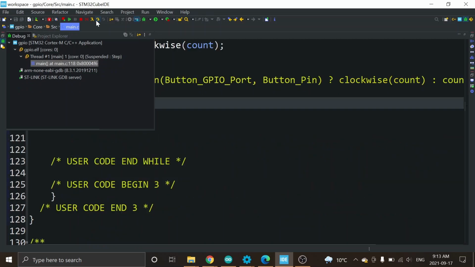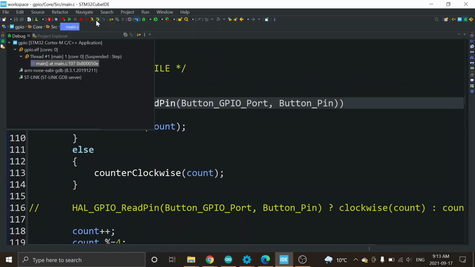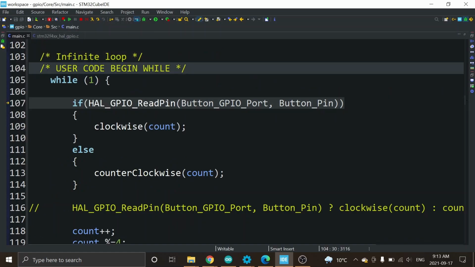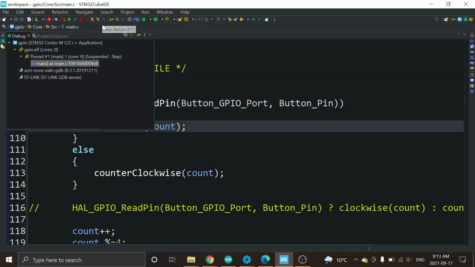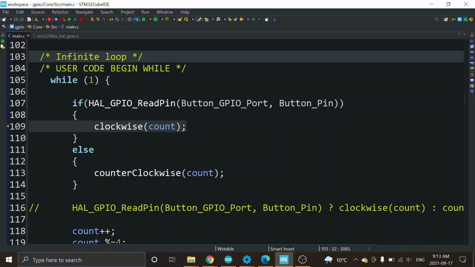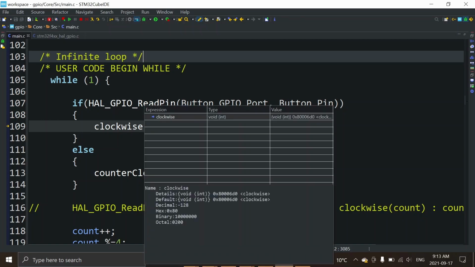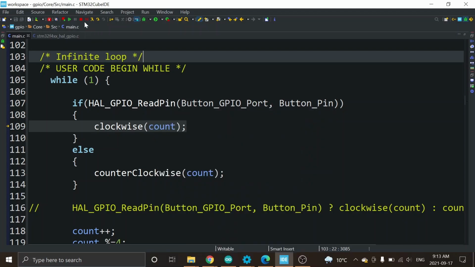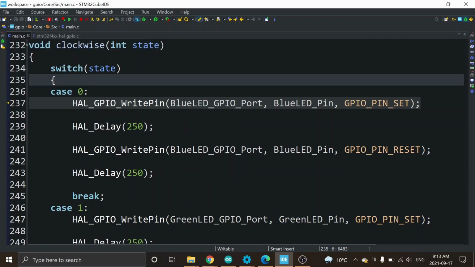We've got our break, so it goes down to the end, and then it should go back to reading our button again. And so this time, if I read the button and I hold the button down, then it should say, okay, we're going into clockwise. And again, if I just go step over, it'll run the whole clockwise function, come back. Okay, so if I go step into, then it's going to go into the clockwise function, for instance, and then I've got it there. Okay, so I'm all happy with that. So then I can just go resume, and it should just be rotating it around.